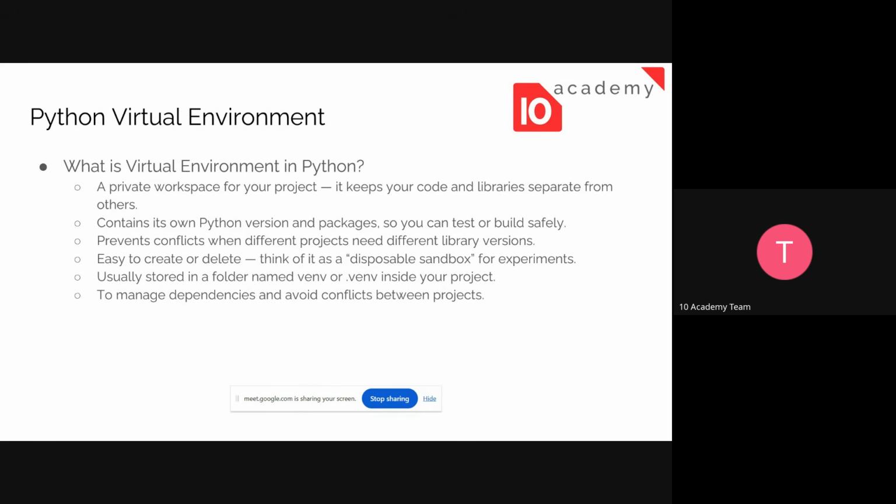For example, one project needs a pandas version different from the other one. If we do it in a Python environment, it can safely separate it, so there won't be a dependency on the general Python. It prevents conflicts when different projects need different library versions. It's easy to create or delete. Think of it as a disposable sandbox for experiments. If you don't want to use that version of, for example, pandas, and we want to create a project that needs an older version of pandas, we can just create another one and delete this one without affecting anything.